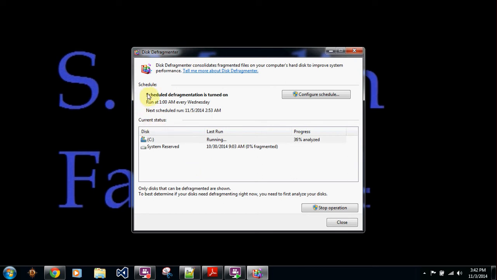Usually, this defrag is set up to run about once a week. You can, of course, go in and change that so you only run it once a month, or you can run it every 3 days. It depends on how much use you put your system through, how much data you're saving and editing and resaving and stuff like that.